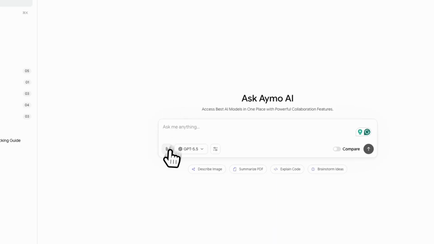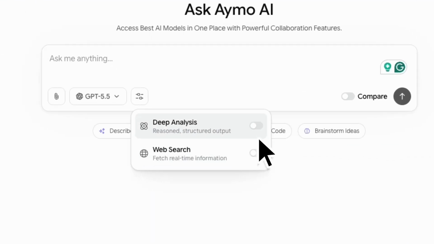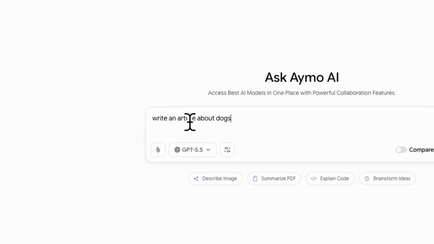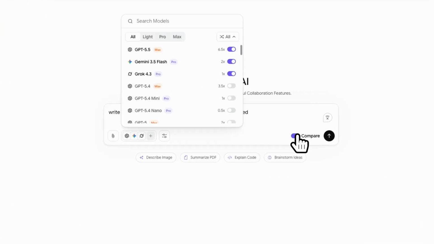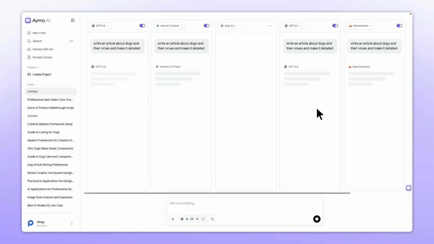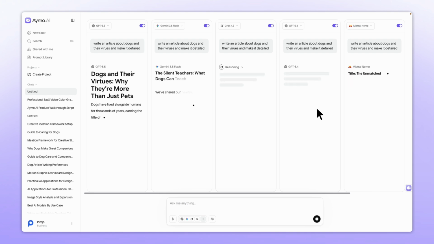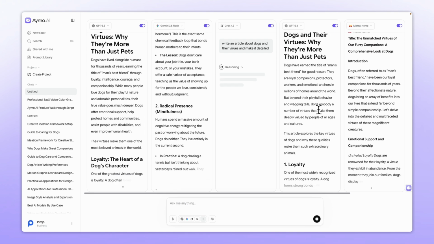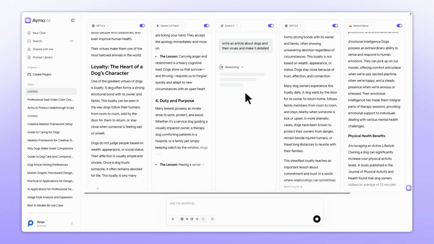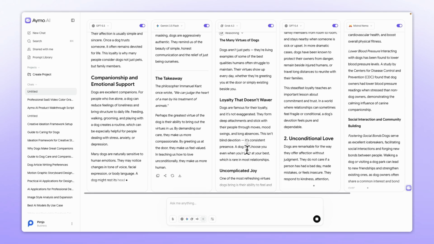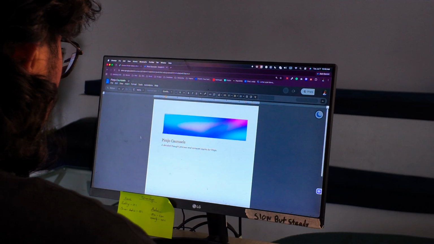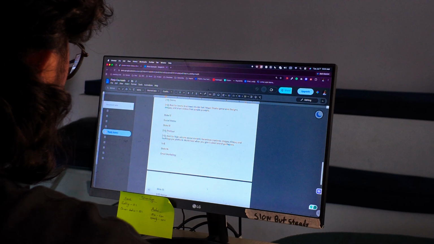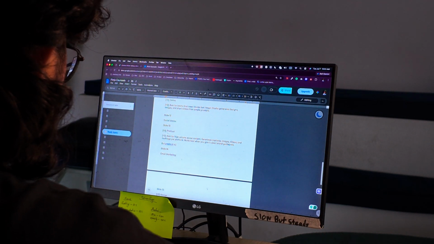You can also attach your files and select whether the AI model will go for a deep analysis or a web search. With our compare mode, you can run the same prompt across multiple AI models at the same time. You can use compare mode and see your answers side by side. This makes it much easier to compare tone, quality, detail, and accuracy. This will mostly help content writers or copywriters who need multiple versions of their copy to finalize a first draft.